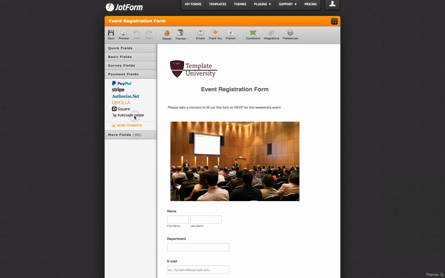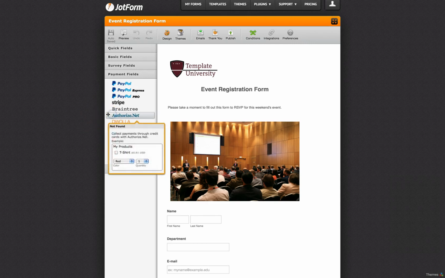Now, the next one is a good one. As you saw used on this demo form, you can collect payment using a JotForm form. The way we're able to offer that is through payment integrations with some of the top gateways, and you can see them all listed here under payment fields. You'll need an account with a payment processor to use it, but setting it up through JotForm is incredibly simple. Just drag your payment processor choice into the builder and then log in through JotForm.